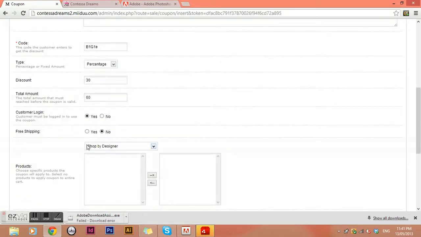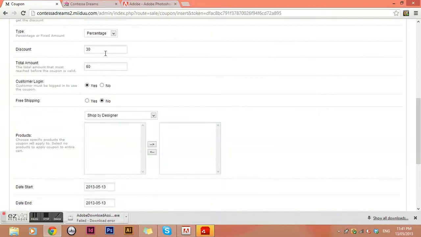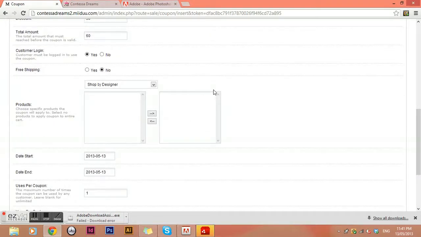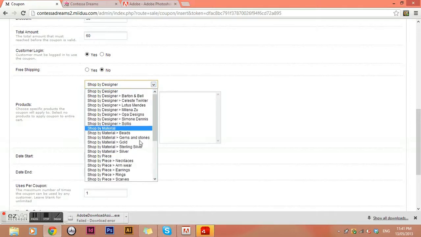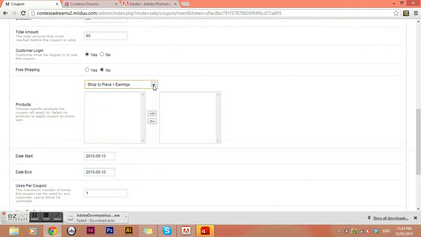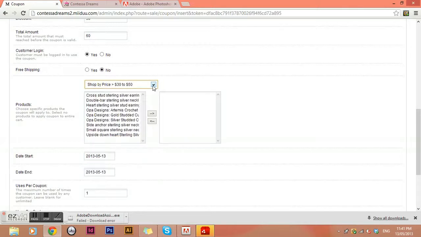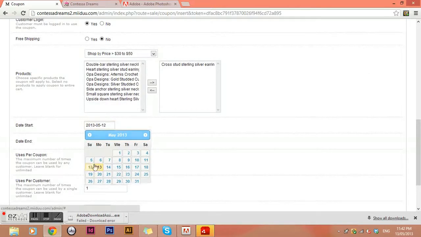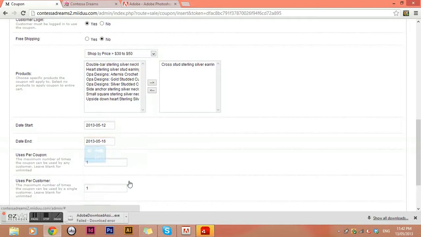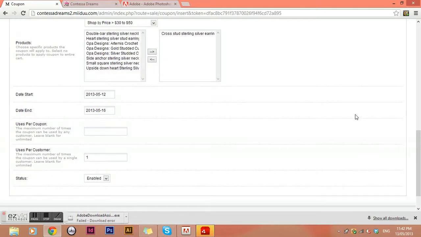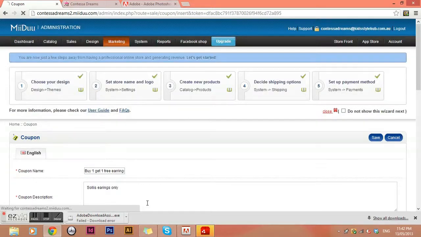Yes, we want them to log in. No, they can't have free shipping because they're already getting a great deal anyway. And we want to specifically apply that to earrings. Again, we'll have to go in and find exactly where they are. I'll just see if I can find. There we go. Let's just say just on the cross stud earrings. Okay. We'll put in our start date, our end date. Anyone can use it, but they can only use it once. Okay. And then we're going to go save.